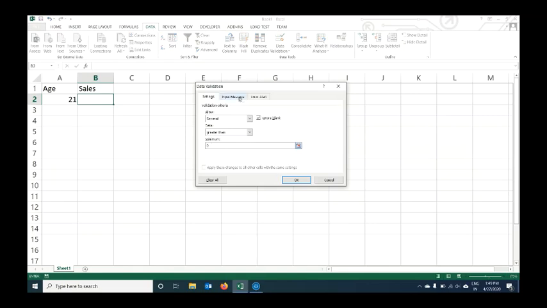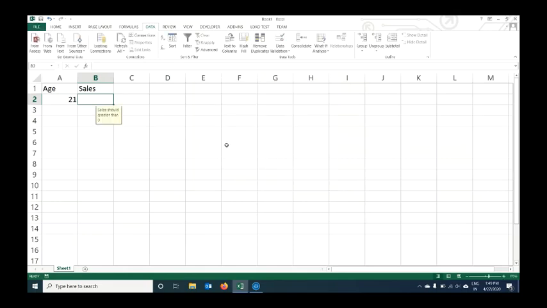Let's put the input information that sales should be greater than 0. I'm not putting an error message here. Let it be the default message. I say okay. So if I put negative values, even 0 would not get accepted. Any value greater than 0 is good to go.